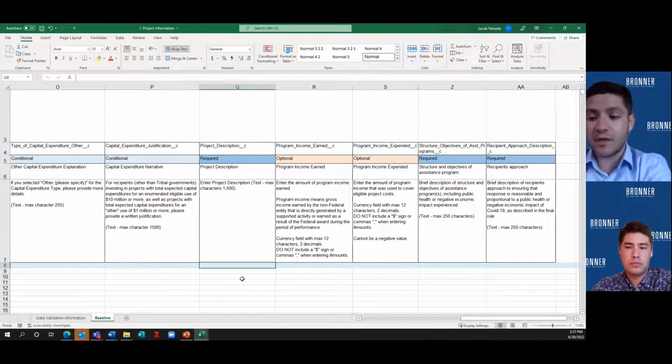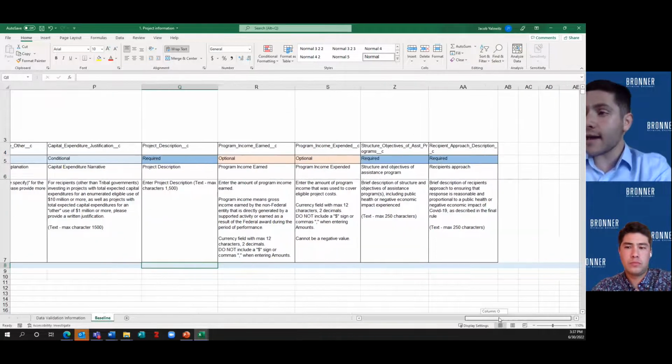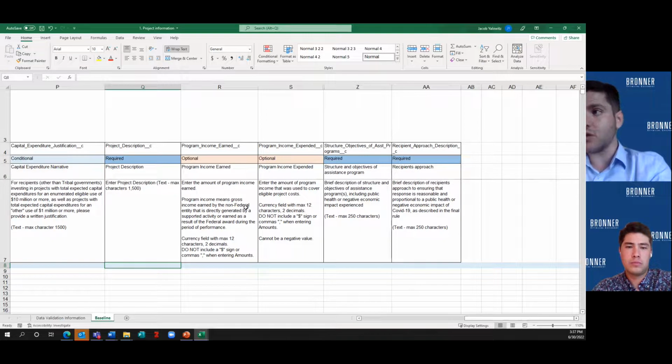So that is part of the reason why we recommend filling out in Word first, so you can look at the character count as opposed to the word count, a mistake we have made many times. So 1,500 characters to write up this beautiful project description. Next, as Alex mentioned, we have the sections on program income.